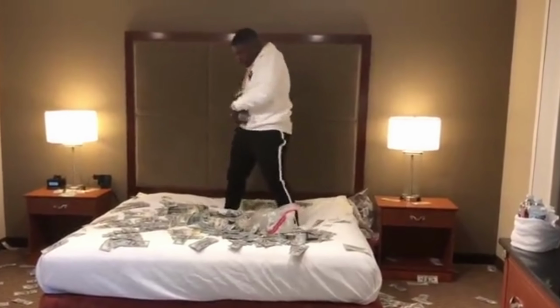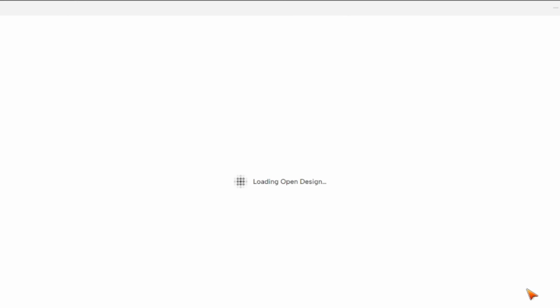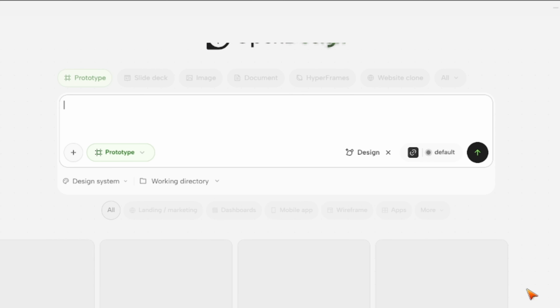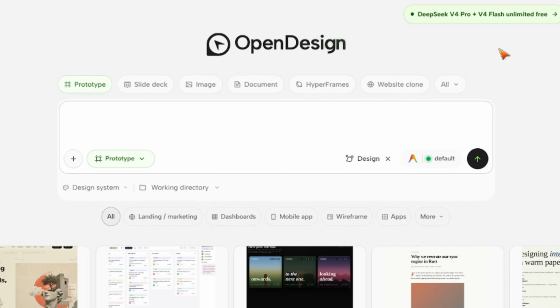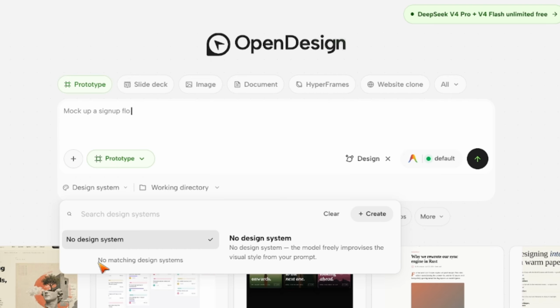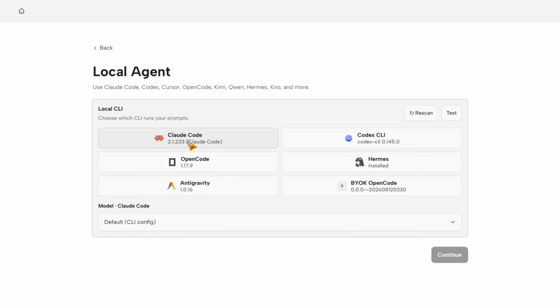Now that's fine if you are okay with paying. If not, then an open source alternative just dropped that does the exact same things with more model support, and it costs absolutely nothing. It's called Open Design and nobody is really talking about it yet. Think of Open Design as Claude Design but open source and completely free. It's actually more powerful in some ways.